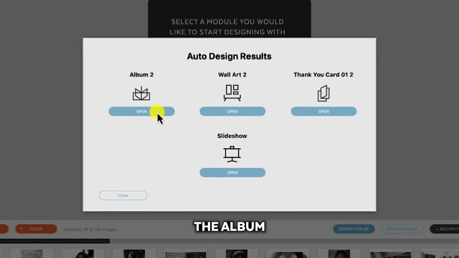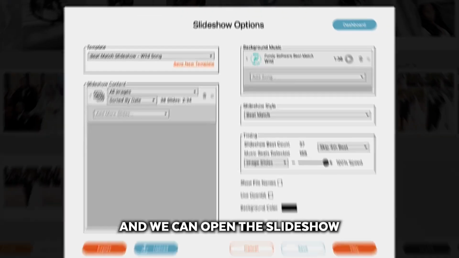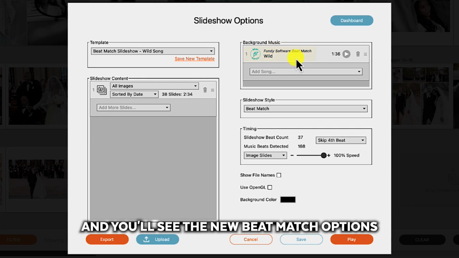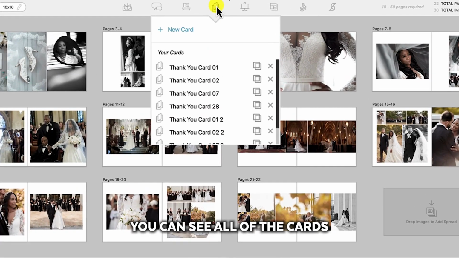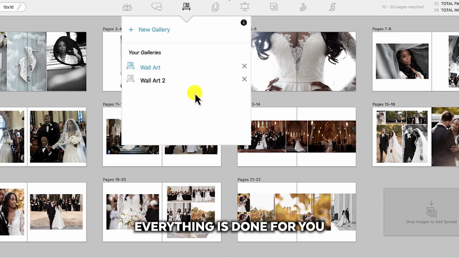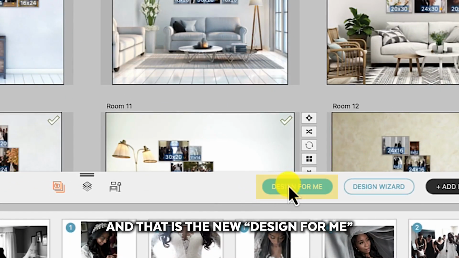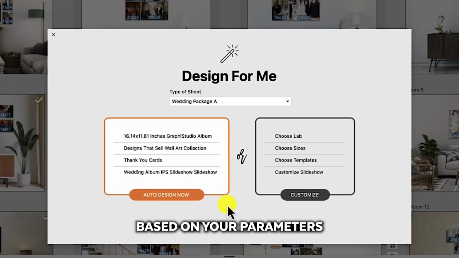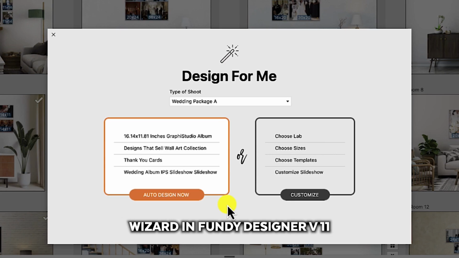So we'll open the album. And we can open the slideshow, and that has been set up. And you'll see the new beat match options and the new template options here. You can see all of the cards we've created. You can see the wall art we've created. Everything is done for you based on what you want. And that is the new design for me. Everything was designed exactly how you wanted it based on your parameters. And that's the power of the new design for me wizard in Fundy Designer V11.